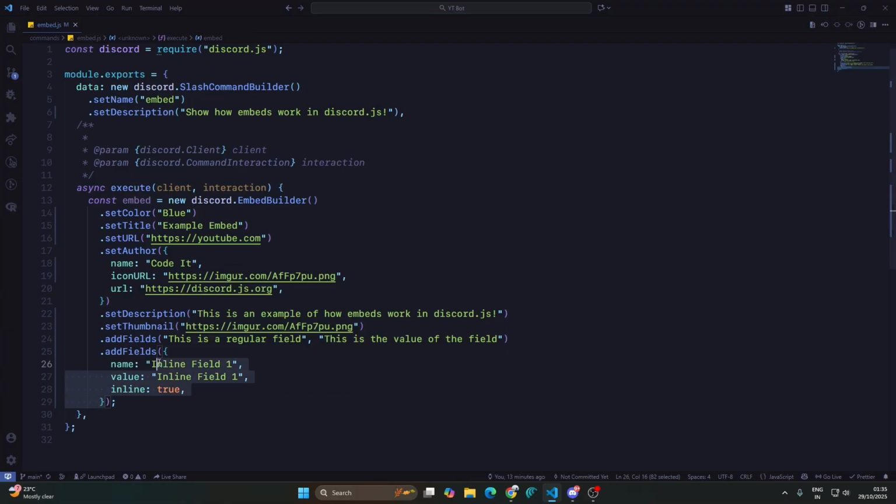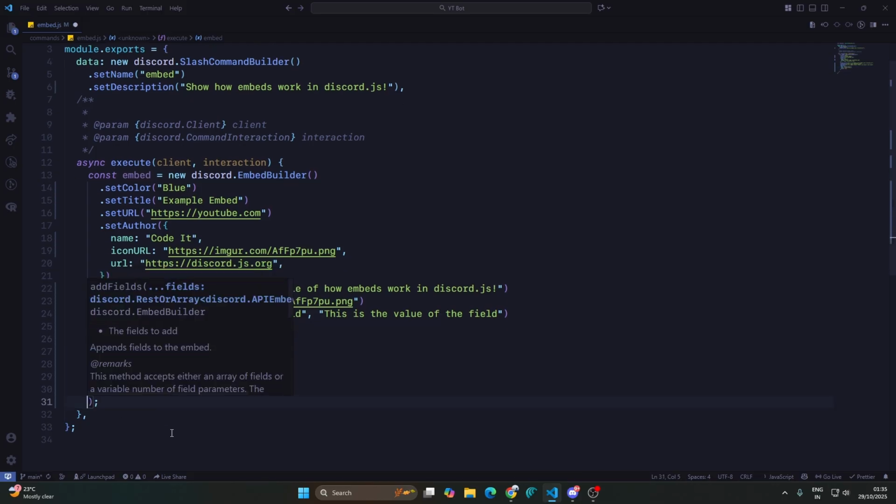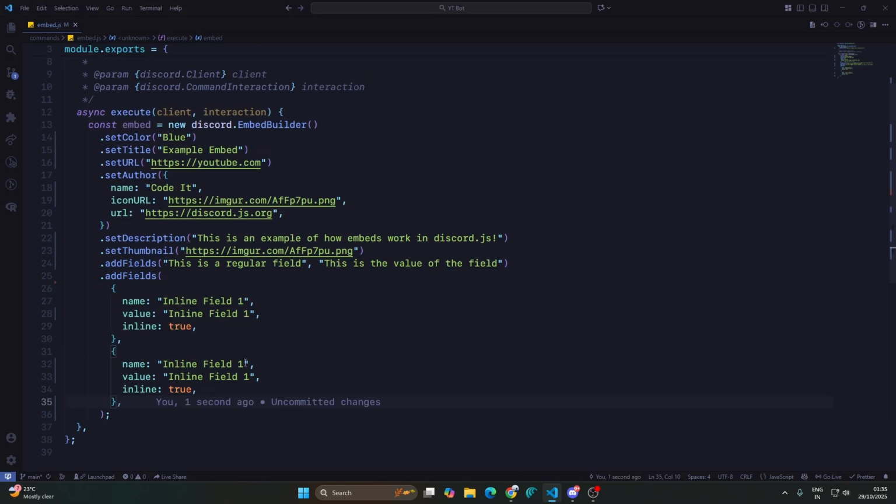We'll create one more inline field. We'll just copy this, and after this curly bracket we'll put a comma and paste it here. So inline field 2, inline field 2. I'll show you what inline fields are.